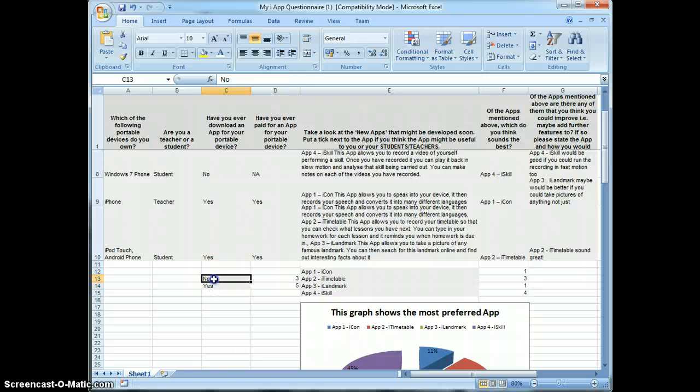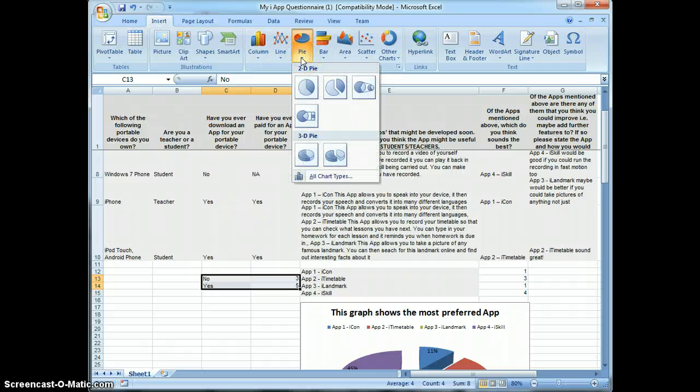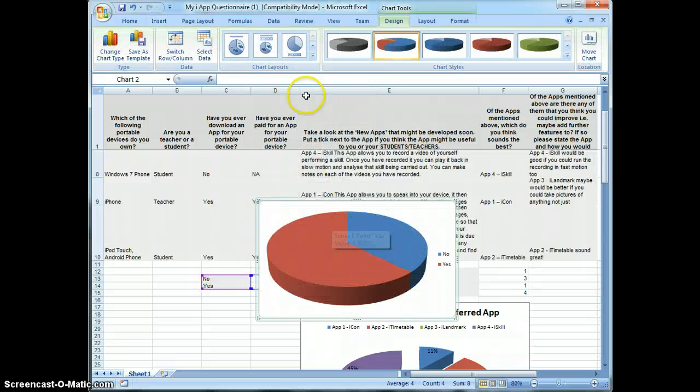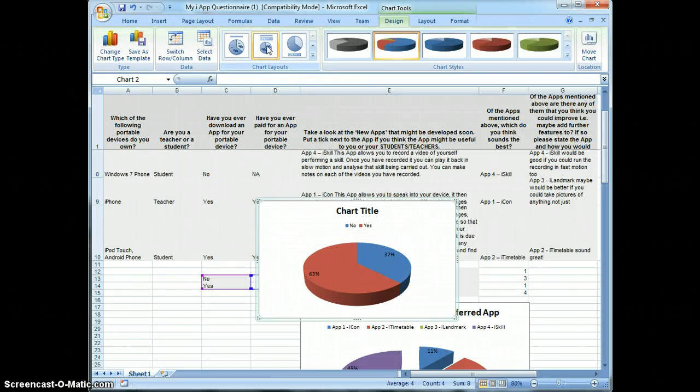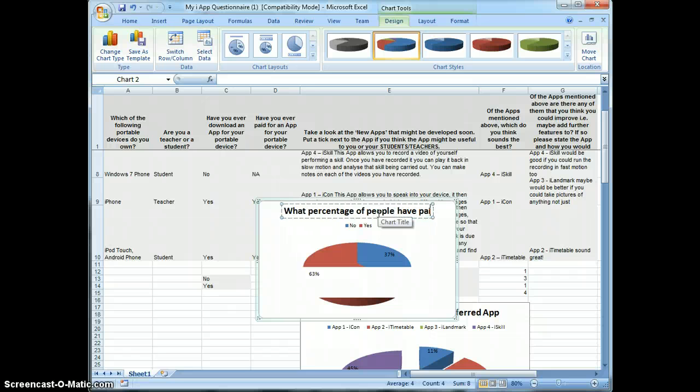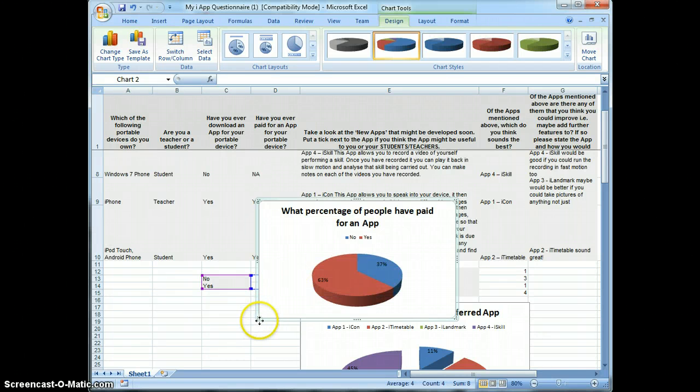So again, I could select this data, insert, again I think I'll choose a pie chart, and this time I'll do this style. I'll check layout 2, and there you go, look, 63% of people have said yes, they paid for an app. So again, a title, what percentage of people have paid for an app? And that's a really useful graph. So then that'll probably help me make a decision on whether I charge people for my iApp.